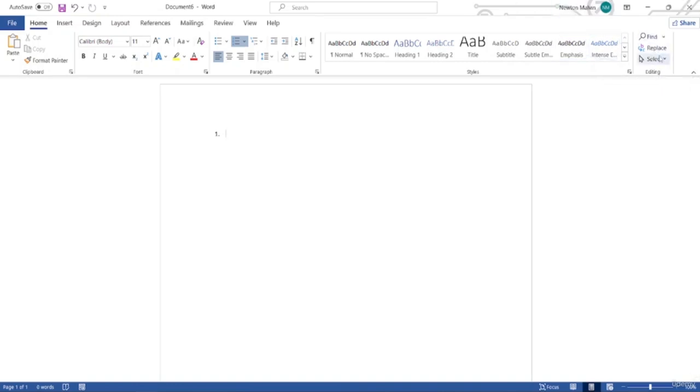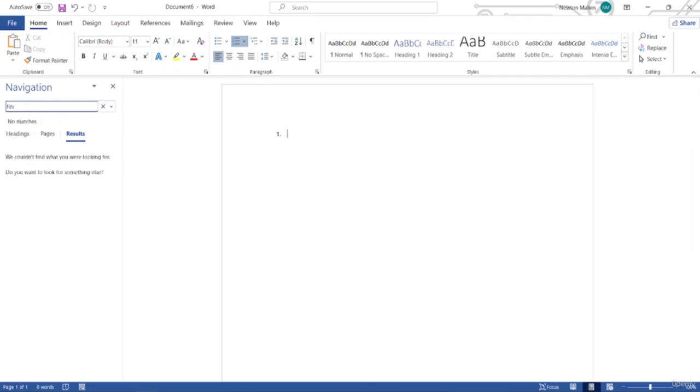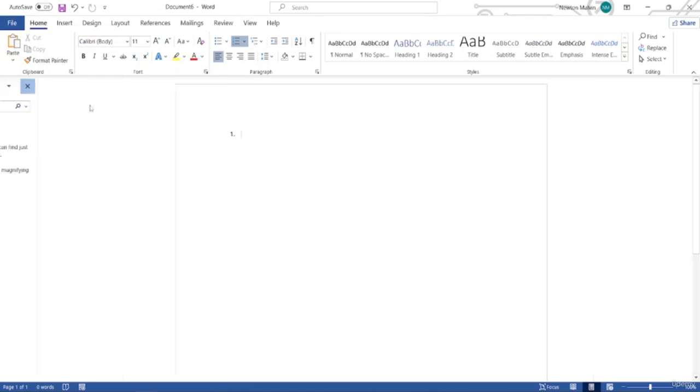In the editing option, you'll find find, replace, select options. Okay, so you can find any options that you want. You can navigate through here. You can see here, once I clicked on this find option, this navigation bar opened up and I can navigate from here as well. Okay, so if I want this cut option, you can just go ahead and select it from here. I'm just gonna cut it out now. All right, so that is basically the home ribbon.